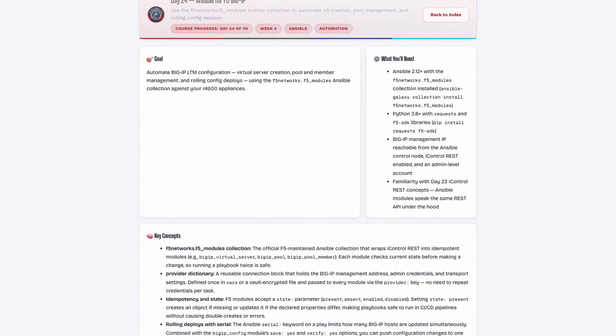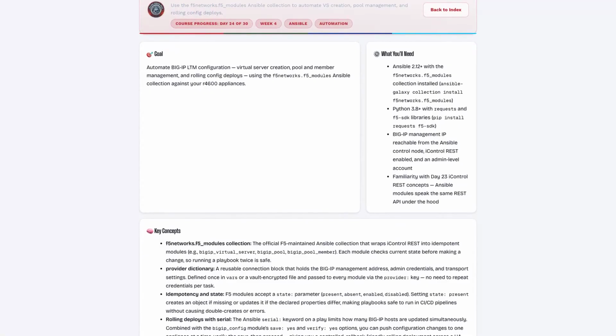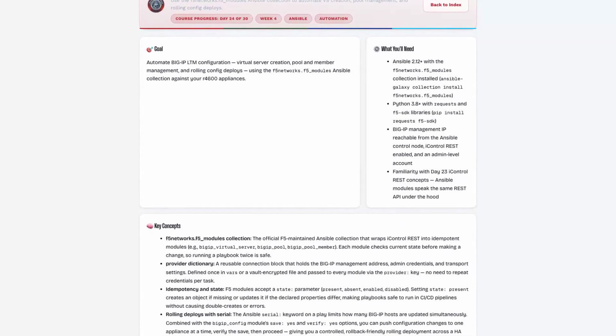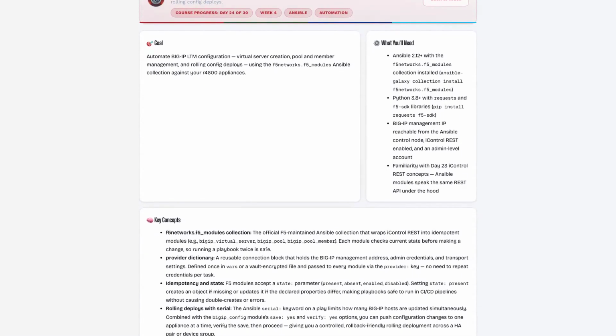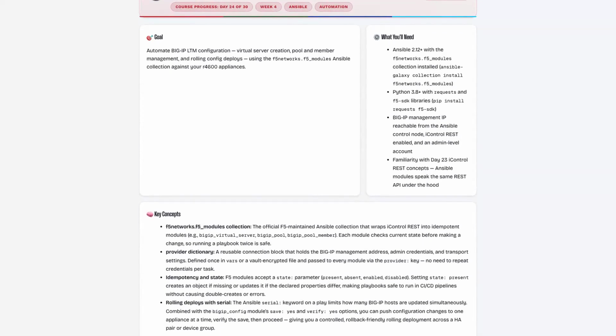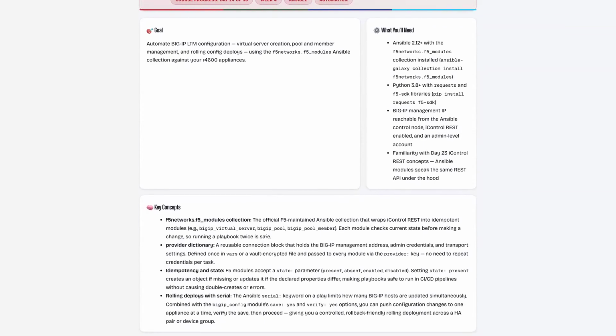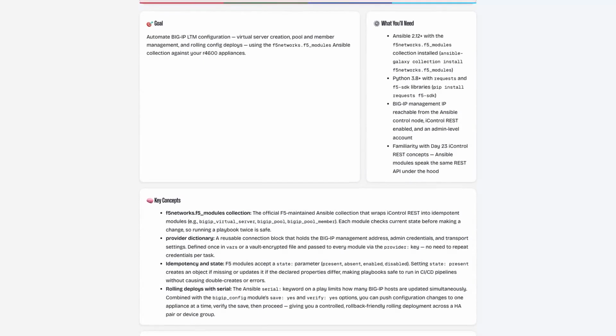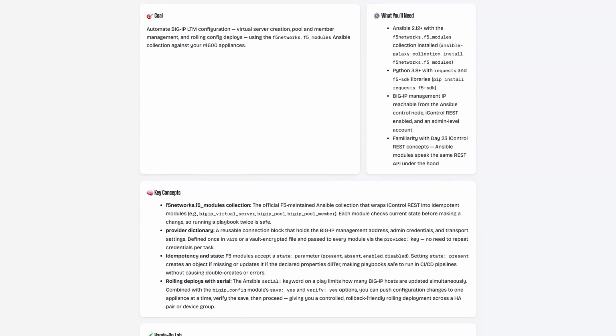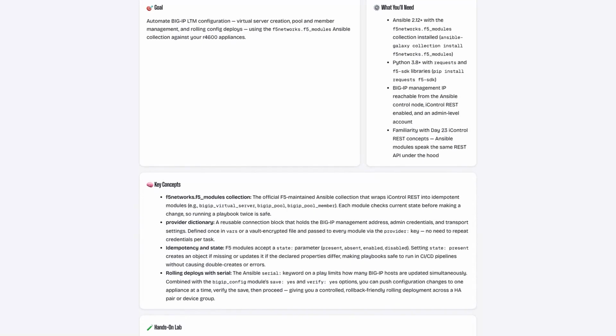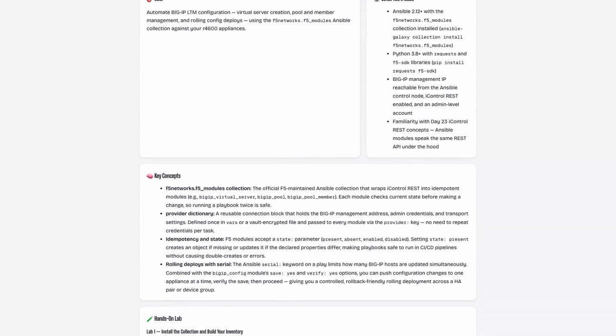Here's what you need: Ansible 2.12 or later with the F5 collection installed, Python with the requests and F5 SDK libraries, management reachability with an admin account, and day 23's REST concepts fresh. Ansible modules speak the exact same API underneath. Three concepts before we run a single playbook.